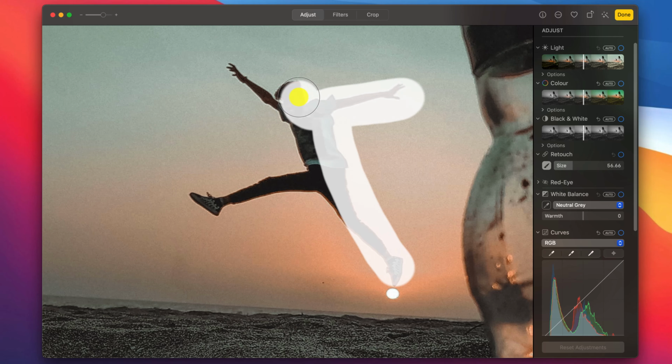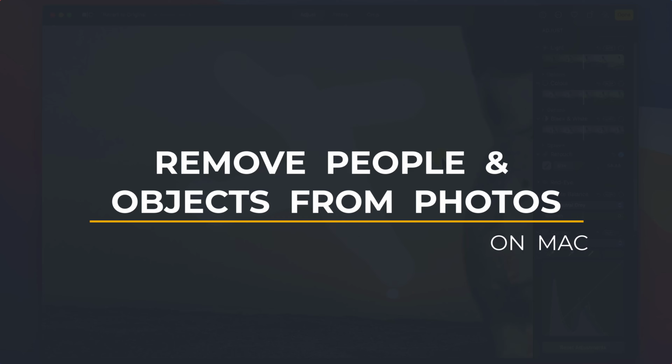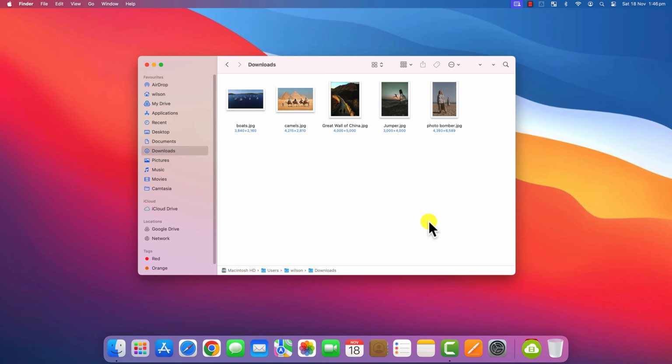Hey guys, Anthony here from the Faculty of Apps, and today we'll be removing unwanted people and objects from our photos. And the good news is that you don't need any additional software to do this.